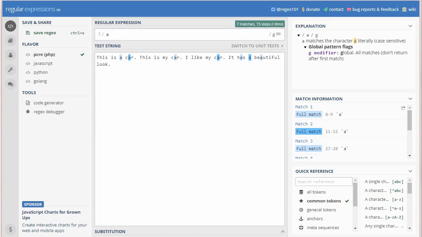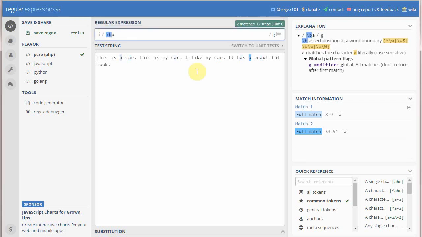Now let's suppose you want to match A as a single character. You don't want to match A in car or beautiful or has, etc. So then what would be the pattern? I am just writing it, we will discuss it later. We put boundaries here. The simplest method can be \bA\b. So now you can see here only 2 matches.